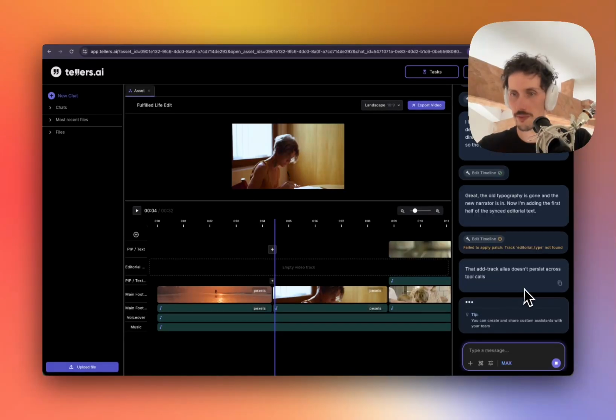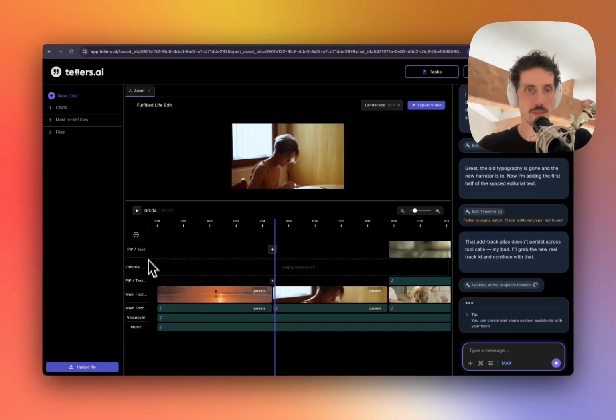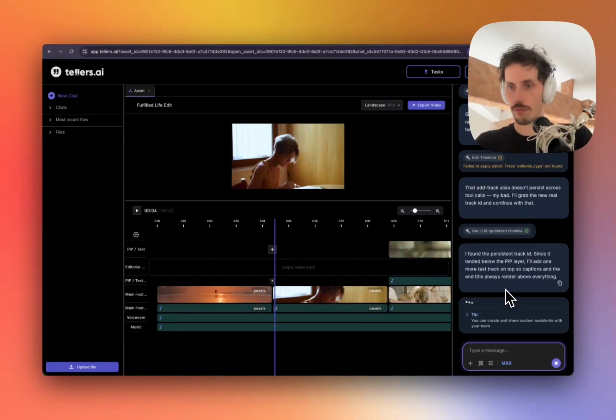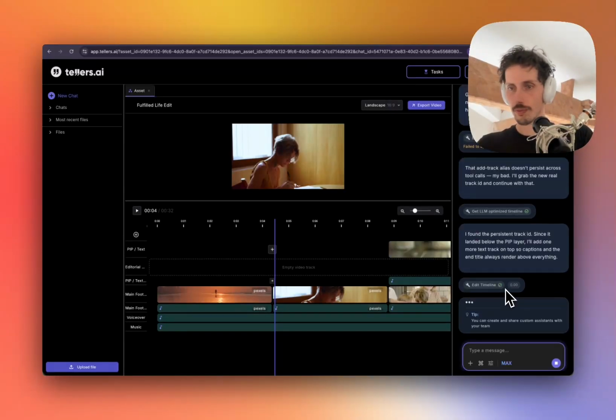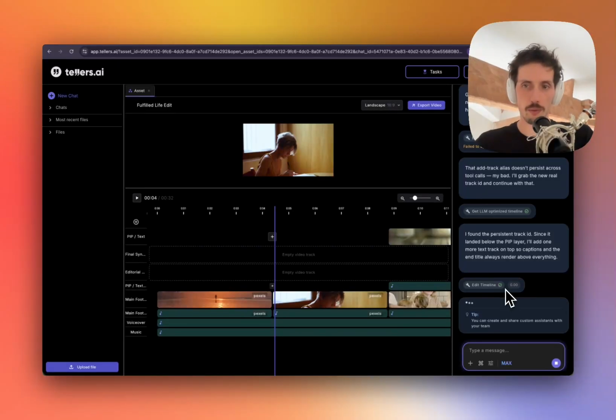Okay, track editorial type. It seems to have misnamed this track. Should be able to do it again. I think it's because the previous model was, yeah, okay. The previous model probably renamed the track.